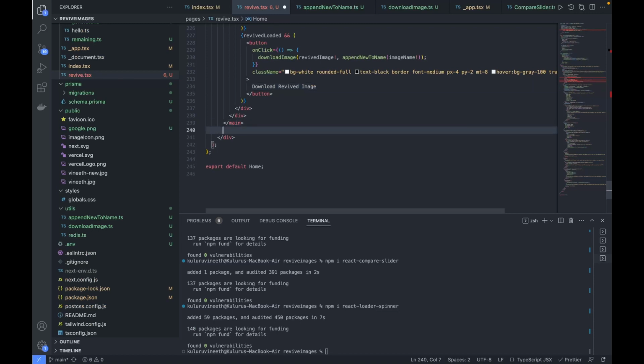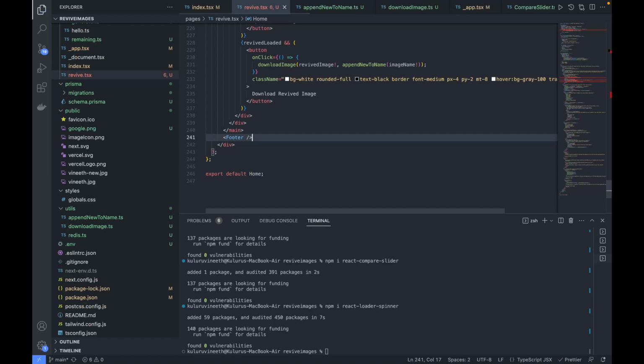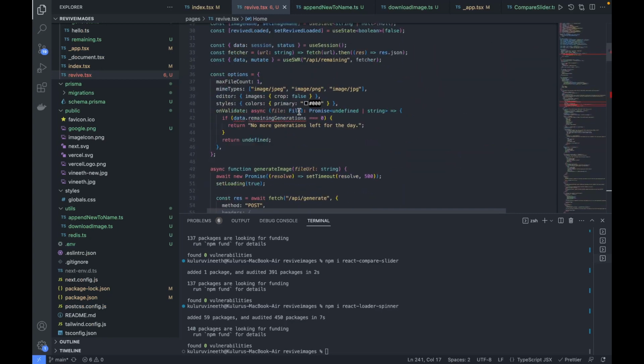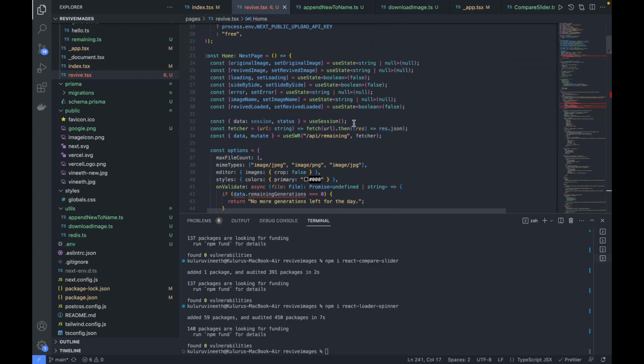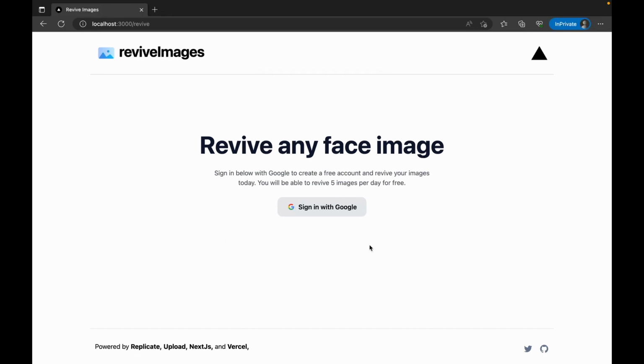And also after this main, we just forgot to use the footer component. So now let's head back to the browser and check if the functionality we wanted to accomplish is achieved or not. Since the original image is null, and the status is neither loading nor authenticated, that's why we are seeing this section, that is the sign in with Google.